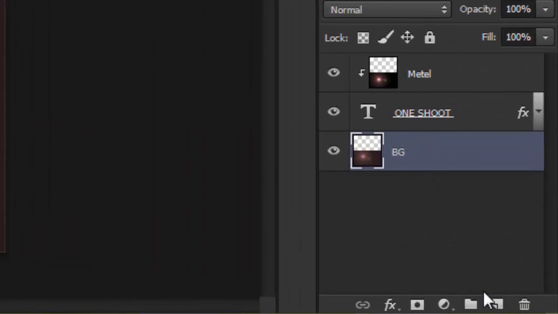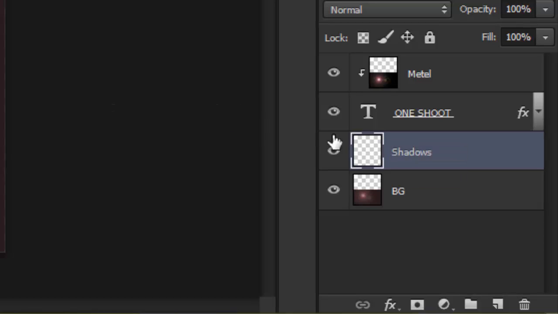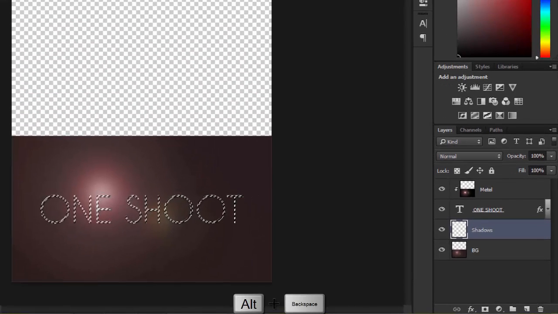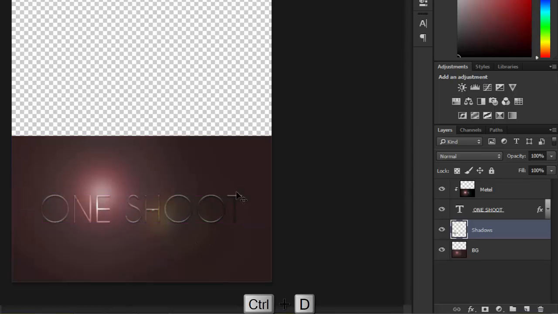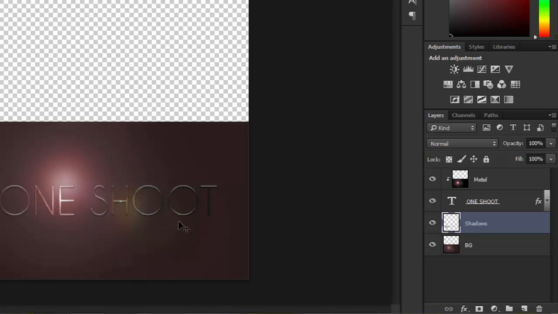Now we will create a new layer and name it Shadows, and we will fill it with black color. So press Ctrl and click on this T. It will select this text, and press Alt plus Backspace to fill it with black color. Press Ctrl D to deselect and check if it is filled or not. Okay, so it is filled with black color. So now we are ready for creating some shadows.